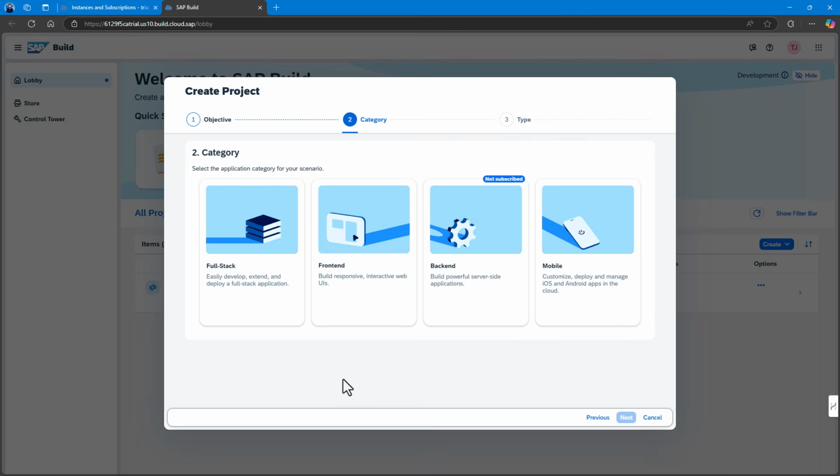Select the type of application you want to create. Full Stack is used to create an application of type Full Stack with productivity tools. This will enable you to develop, extend, and deploy your application. You can provide the application with a desktop or a mobile UI. Front-end allows you to build UI using Freestyle SAP UI5 or SAP Fiori Elements. Or finally, select Mobile, which is used to customize, deploy, and manage your iOS or Android apps in the cloud.